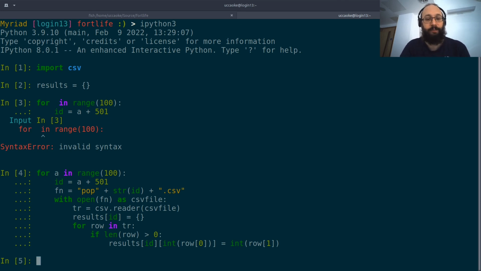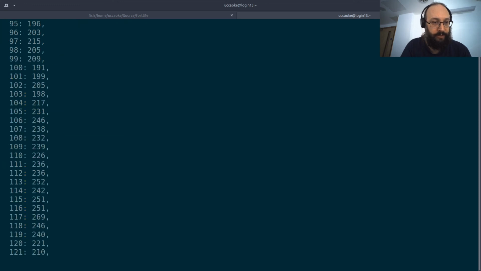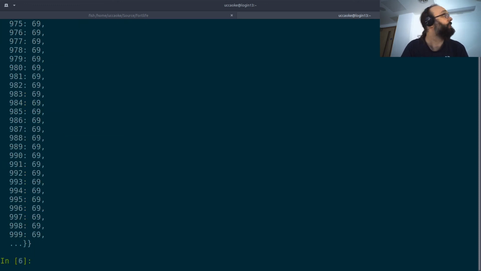So did that work? Let's see what results look like. Ooh, that makes me very unhappy. Ooh, there we go. It's quite a big file. So that's all our data. Right.